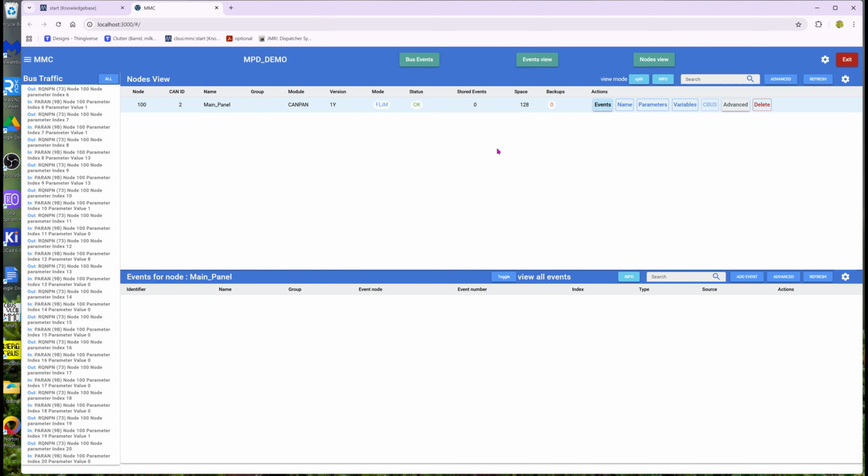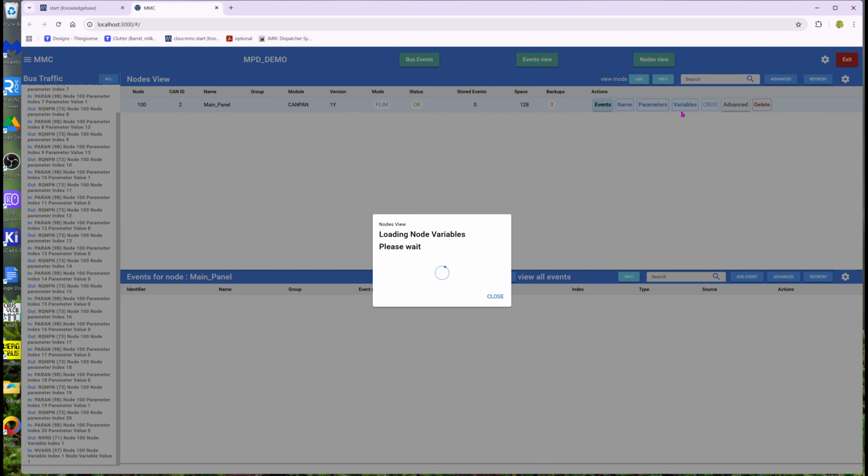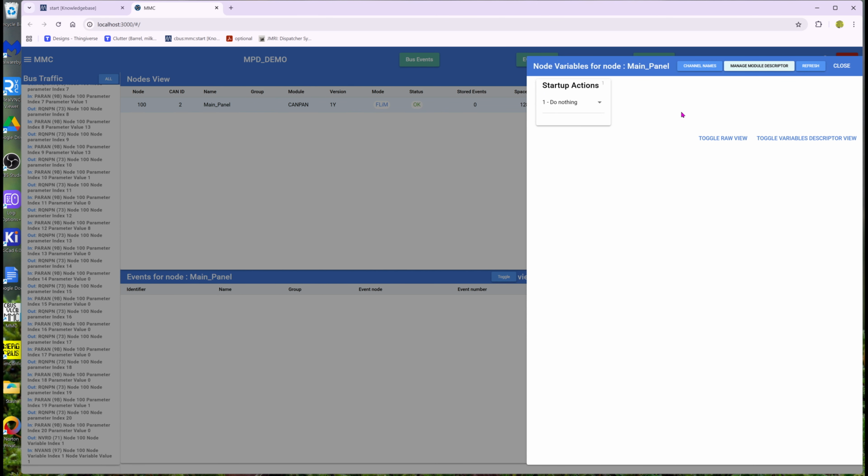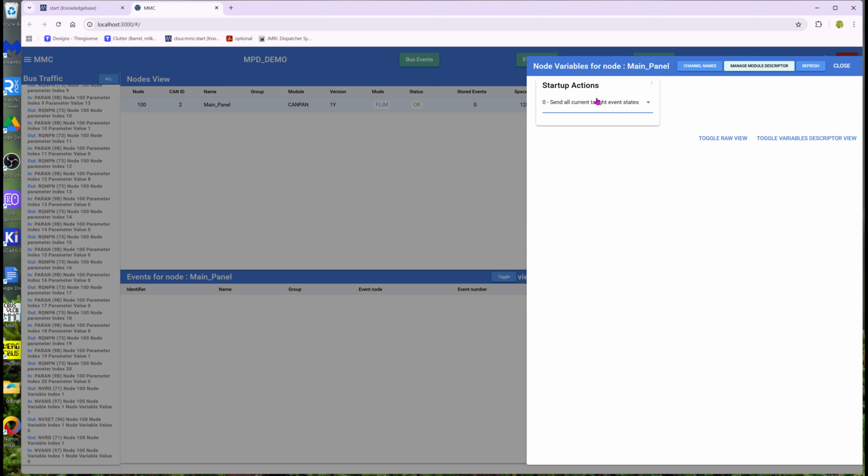Well, I'm going to do a couple of things first. I'm going to go and just have a look at the node variables for this, and CANPAN has one. And it is what to do at startup. I didn't initialize this. Okay, so it's remembered what I had. If I had brought this in as a brand new module, it would have said send all current switch states. That's fine if all your switches are on-off switches. It'll work okay.